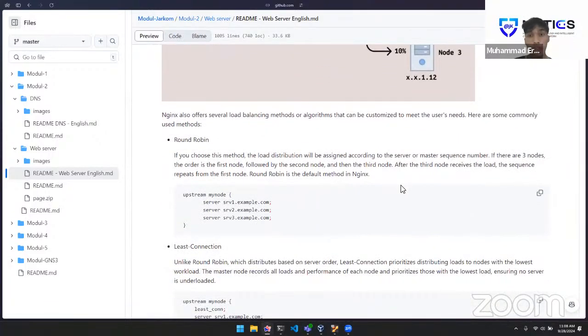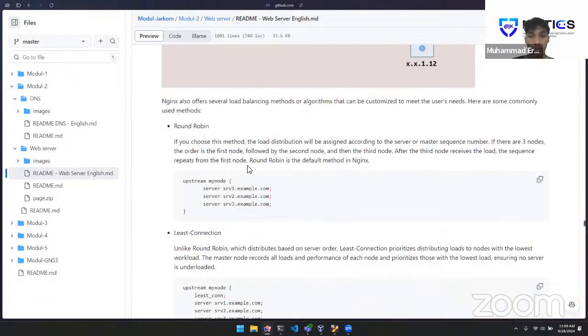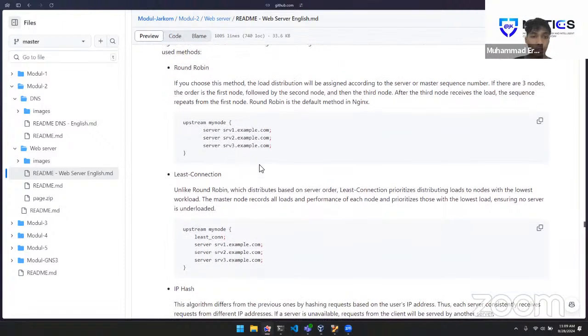And the algorithms have names. These are the most common load balancing methods. The first one is round robin, the classical load balancing. Every time another person visits the server, it distributes to the next small server. So if there are 3 nodes, the order is the first node, followed by the second node, and then the third node. And the syntax looks like this.